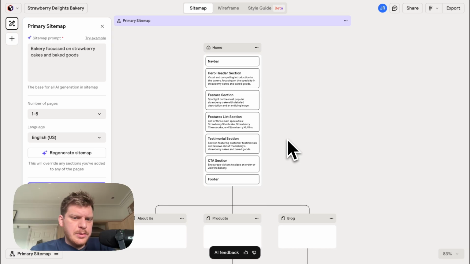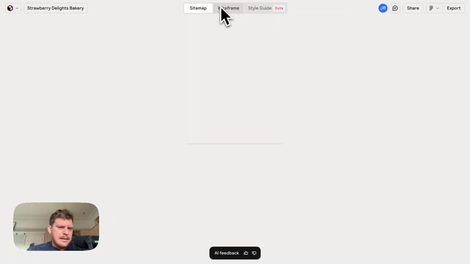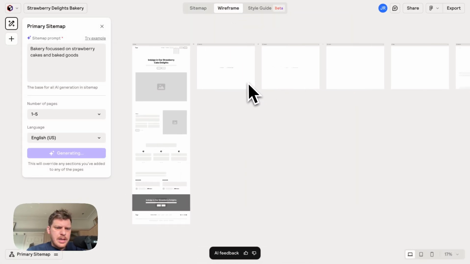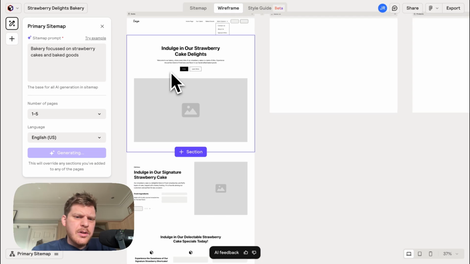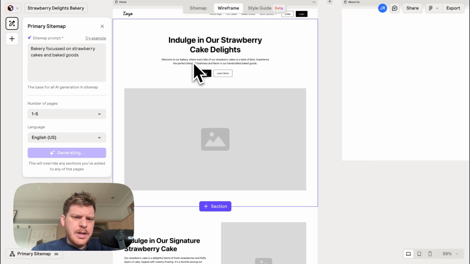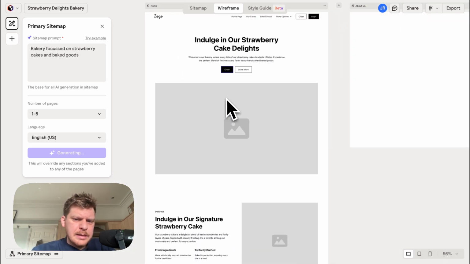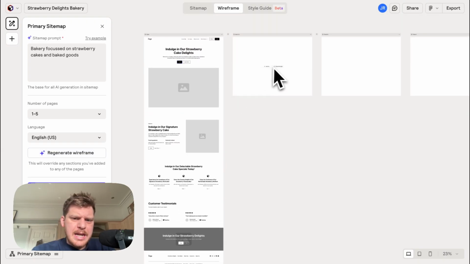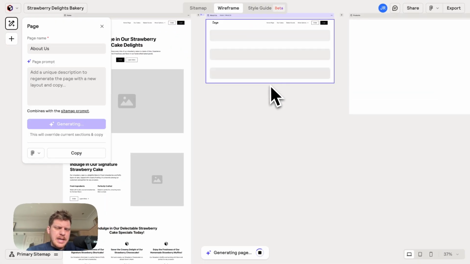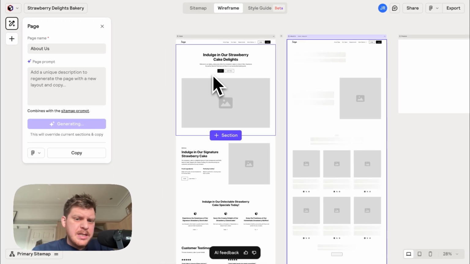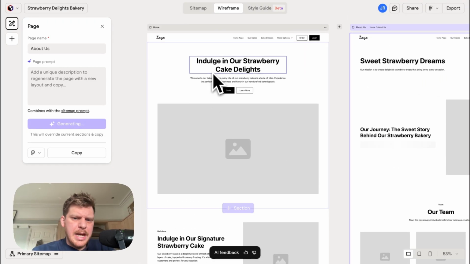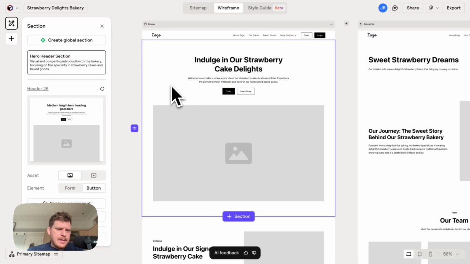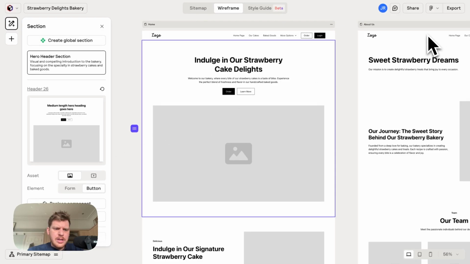which is incredible. Look how quickly this is to use. Indulge in our strawberry cake delights. It's already created our copy as well. So we've got these different pages. We can generate other pages for the about page and stuff, but for this website, I've only got one single page, right? Now, look how easy this is to use.